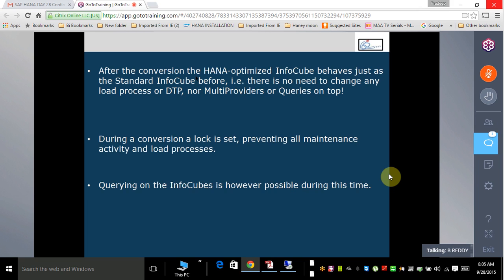Let's say I have a cube which is used in 100 MultiProviders. Now once I migrate this cube, do these MultiProviders get affected? No. Do the reports get affected? No, nothing. They work as it is. Transformations ఏవీ inactivate అవ్వవు, మొత్తం ఎట్లుందో అట్లే ఉంటుంది. You don't have to worry about it. So after conversion, the cube is just a normal cube. There's no need to change any load process, DTP, MultiProvider queries. ఏదీ మార్చాల్సిన అవసరం లేదు. As it is, they work. Okay. And during conversion, a lock is set preventing all maintenance activities and loading. Loading అన్నీ చేయలేము, but queries on cubes are possible during migration also.